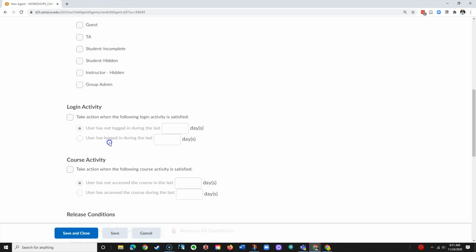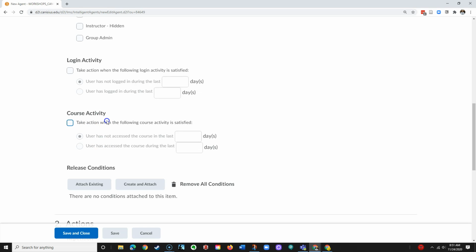Next, I have a couple of choices for the triggering condition. I'm not interested in knowing if a student has or has not logged into D2L overall, so I'm going to skip login activity and go down to course activity. I am interested in knowing if students have visited my D2L course space or not within the past week. So I'll check the box here, take action when the following course activity is satisfied, and I'll leave the radio button on for user has not accessed the course in the last given days, and I'll type 7 into the text box. Now, this intelligent agent is monitoring to see if any students enrolled in this course have not visited the course in the last week.